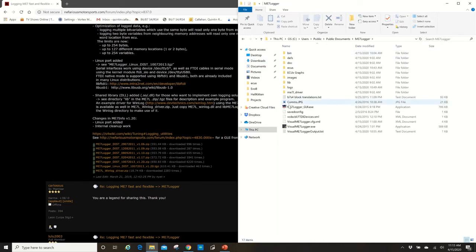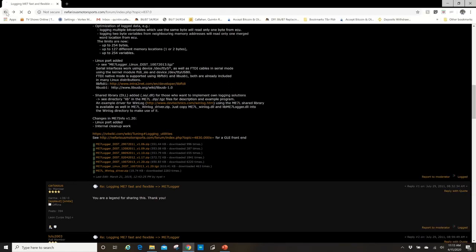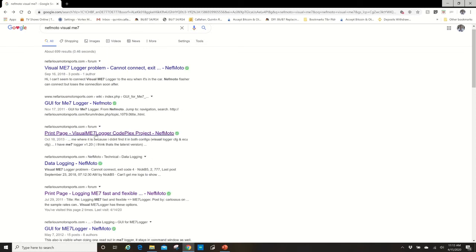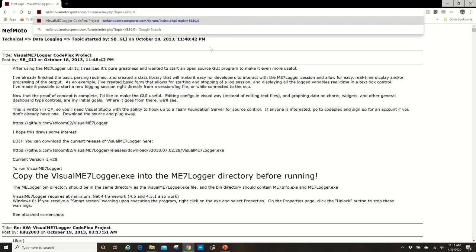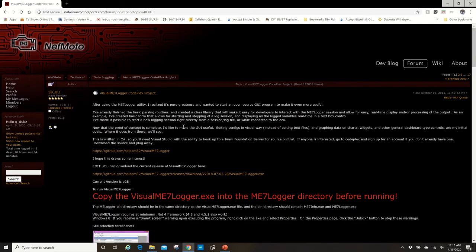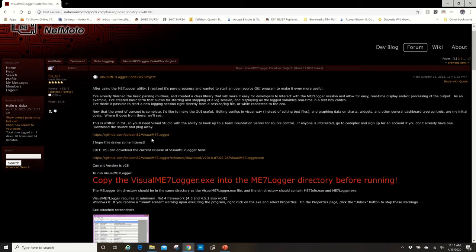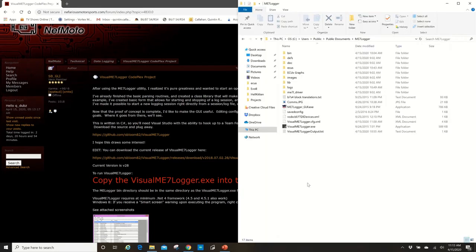The next thing you have to do is download the Visual ME7 Logger XE. So you go up here to the Visual ME7 Logger code explorer. You do the same thing. Get rid of this. I don't know why Google pulls up print pages. And you can pull it down off of GitHub. You need to put it in the logger directory, as it says. So look, here it is in my logger directory. Okay, so we got the program.